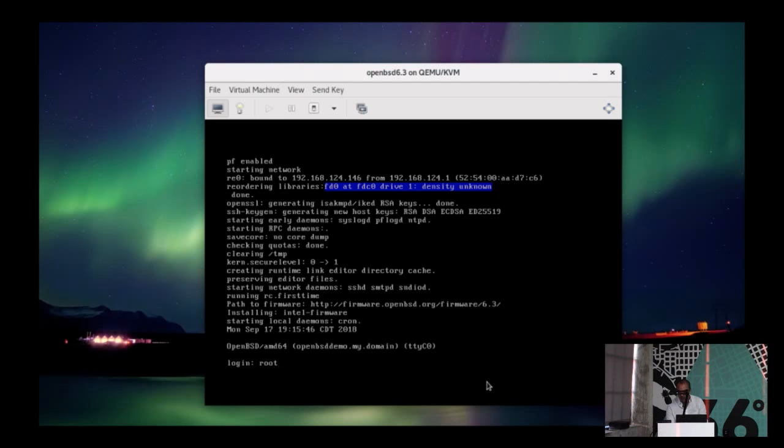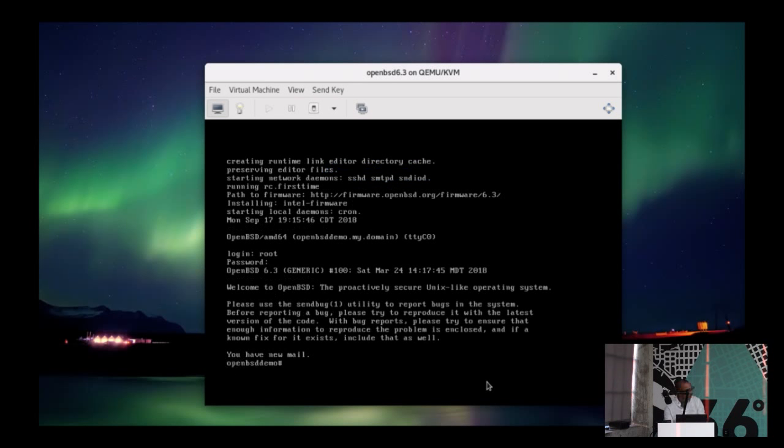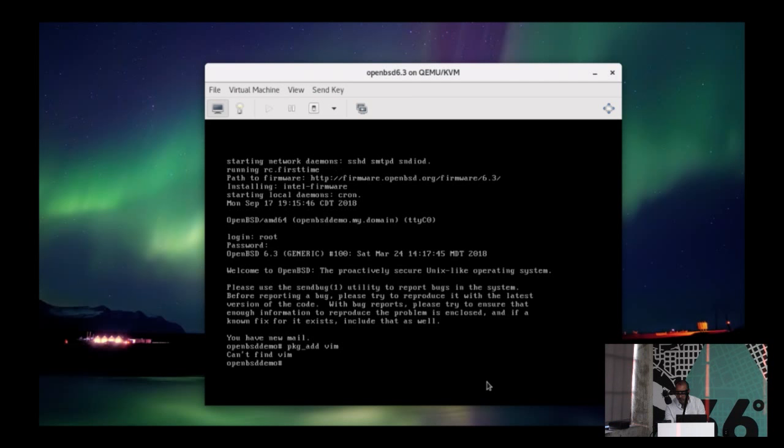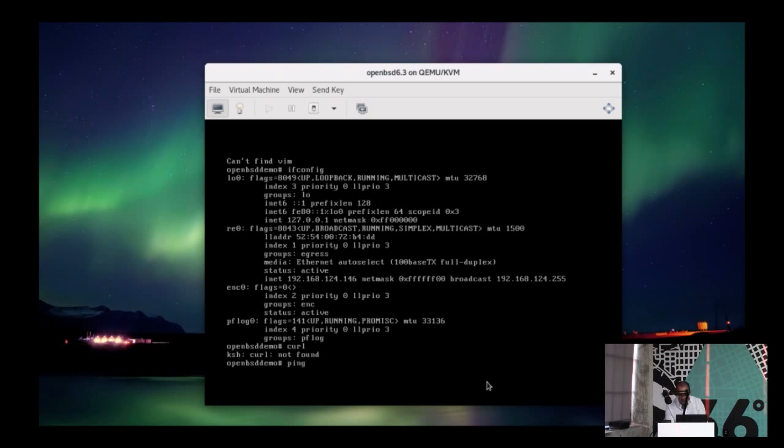All right, so let's do login root. All right, it's working. It's kind of useless without software. So let's do package, I think pkg_add vim. Actually, let me see if I have internet. So let's see. I have ifconfig. Okay, yeah. Looks like I have internet. Your IP. Curl here. Nope.